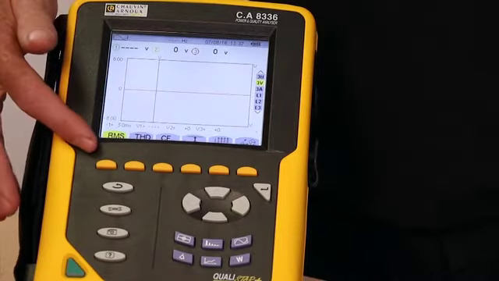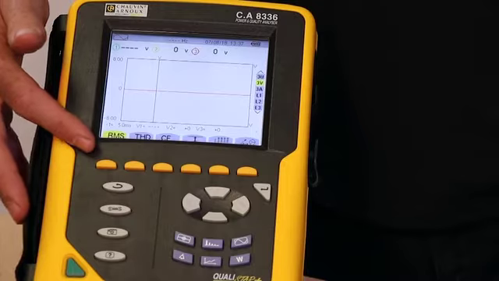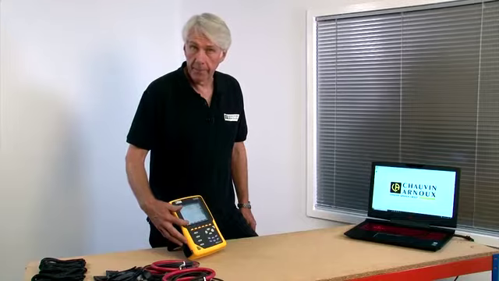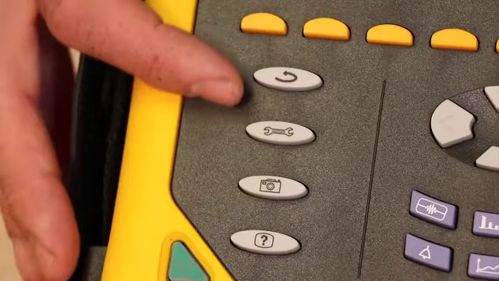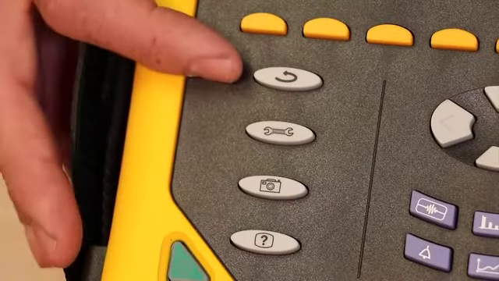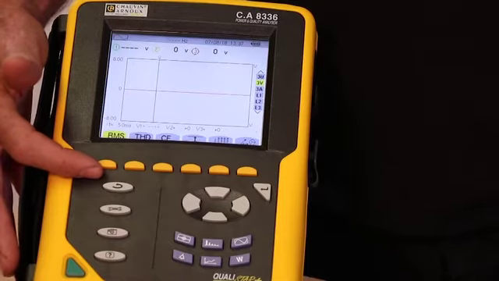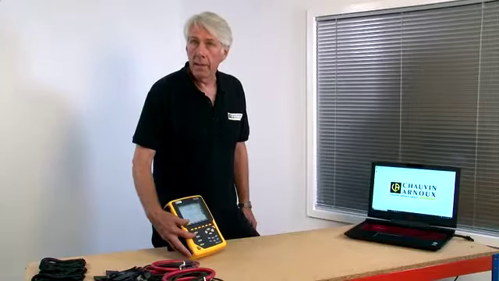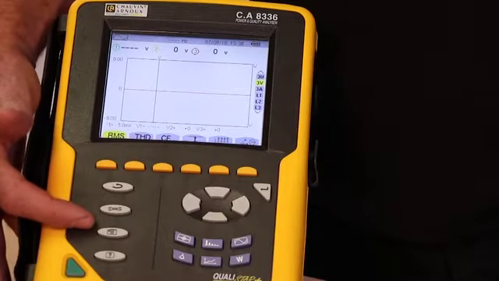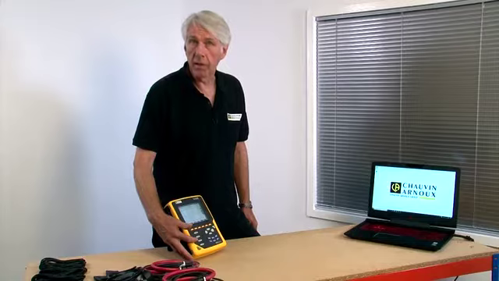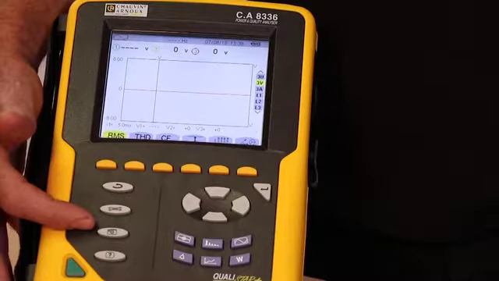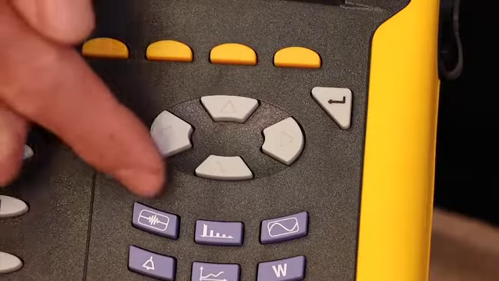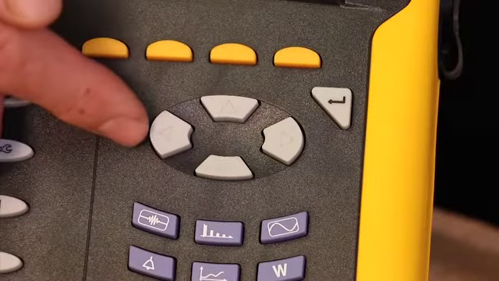The functions of the top row of yellow keys are always described on the screen above them, and these are called fast keys. On the left-hand side, there are 4 more keys. The top one takes you back up one level from any menu. The key with a picture of a spanner on it is a setup key. The key with a picture of a camera on it enables you to take a screenshot at any point. And below that, there's a help key. And here we have the 4 standard cursor keys and an enter key.